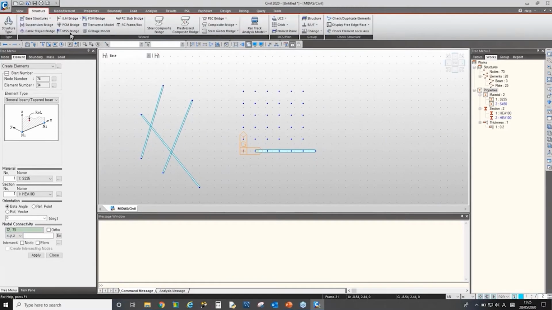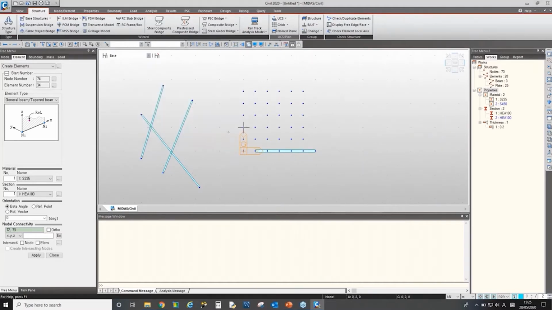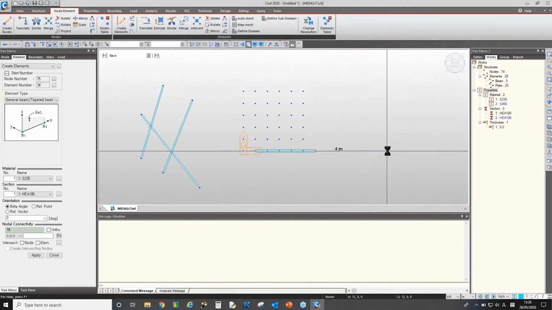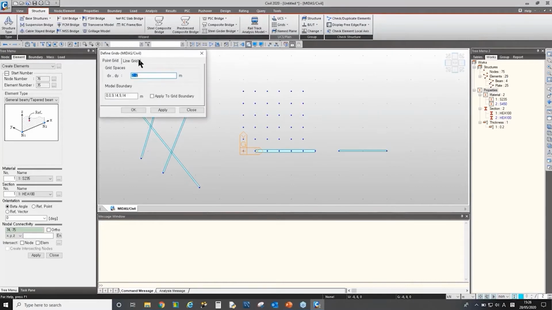If you modify the distance between the grid, the size of the grid, you can go to structure menu and then go to grid menu and define point grid. So if you type in a different distance, let's say 2.2 meters along X and Y axis, then it shows a different scale of the grid like this. And also if you go back to structure menu and grid option and define point grid, you can change the grid again.